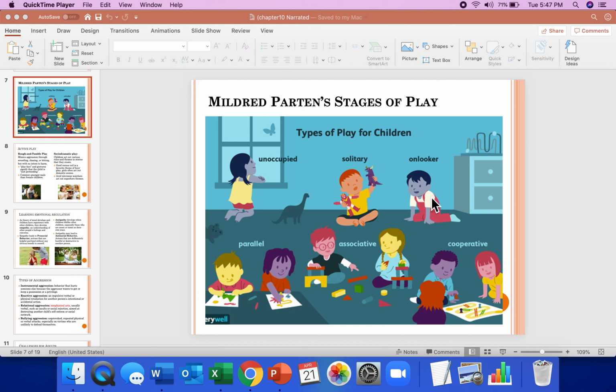Another type of play is what she called onlooker play. And this is not really a type of play, but the child is watching other children play. He's not involved in any of the play, not interacting with any of the play, but he is just watching the other children play.